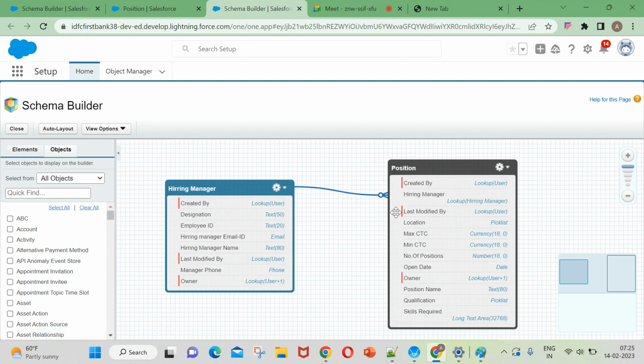How did I identify it? Because I created it myself, that's why I remember. But if I'm a new developer, how can I identify which one is the parent and which one is the child? By seeing the connection, the relation link. The parent side starts with a single line. The position side ends with multiple lines, which means it's one to many. Here the parent is one, and the child is having many records. It's a lookup relationship. If you place the cursor on this, it will show the lookup relationship from position to hiring manager.